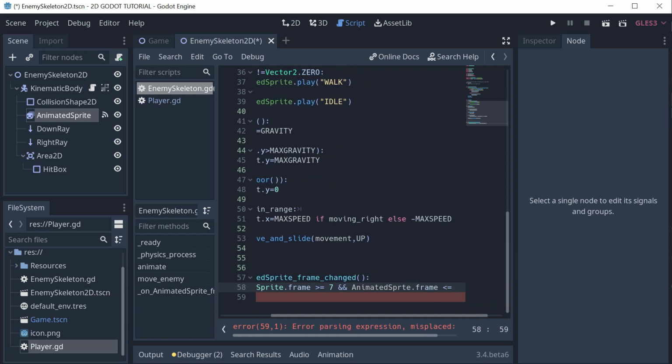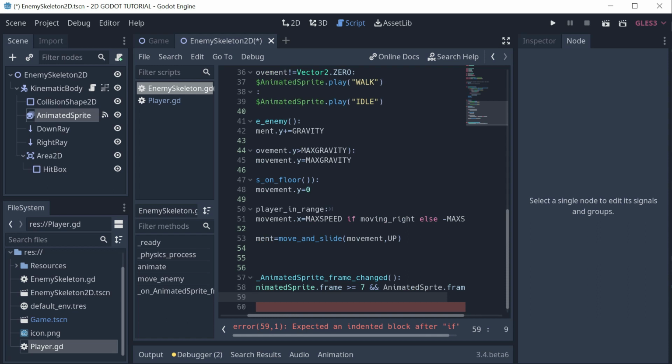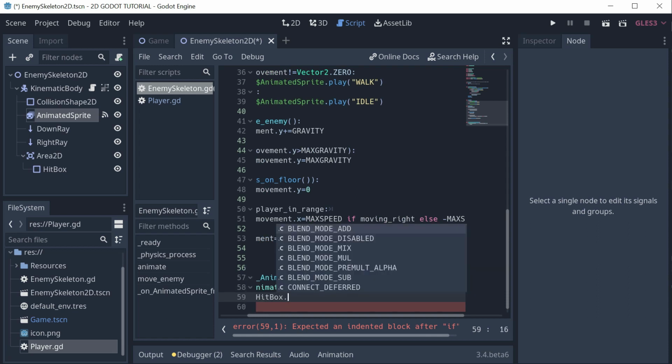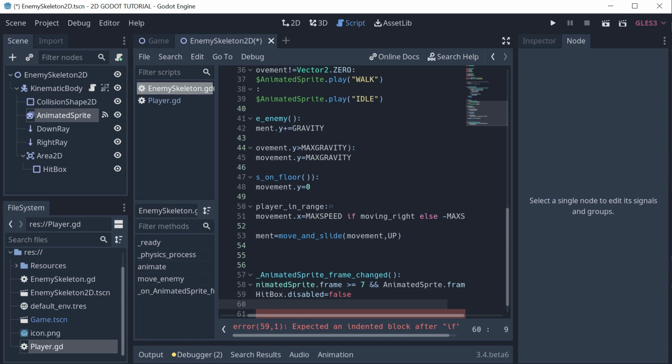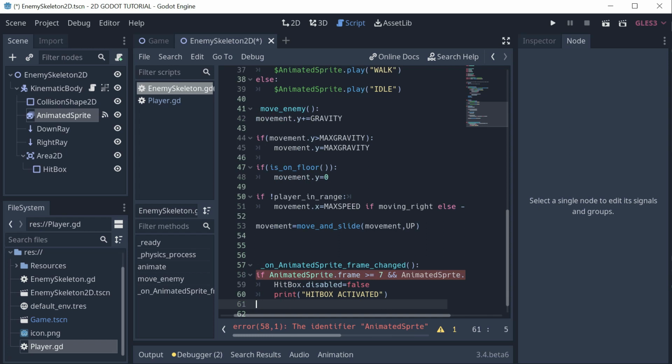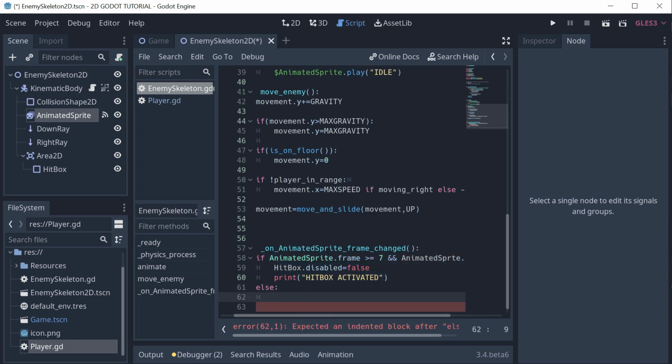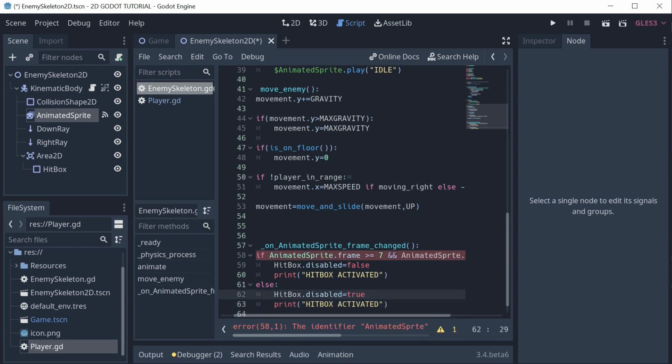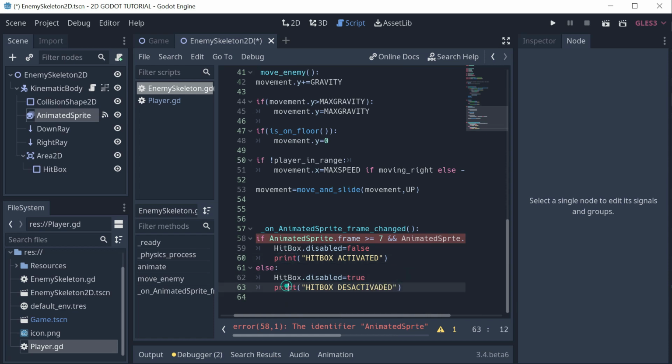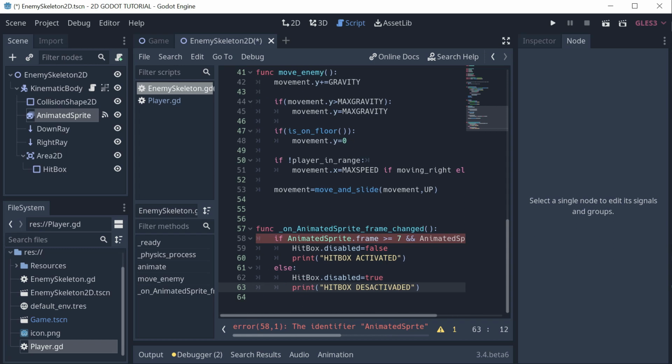Let's go back down to our callback function, and add an if condition to check if animated_sprite.frame is bigger or equal than the frame where we want the damage to be produced. For now, we are going to put a 7, but we will fine-tune it later. Then let's add the last frame where we would want some damage to be happening, that we will set as 8. If it is the case, then we will activate the hitbox by setting the disabled property to false and add a debug text, hitbox activated, to see if it is working. If not, let's disable it and print the message hitbox deactivated.